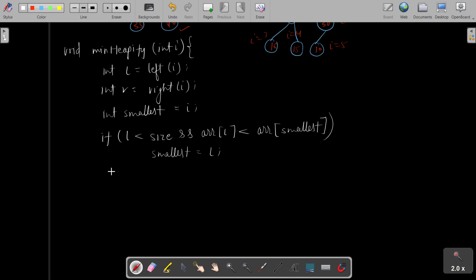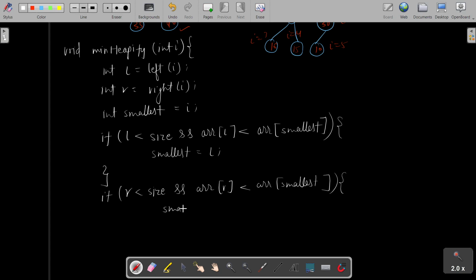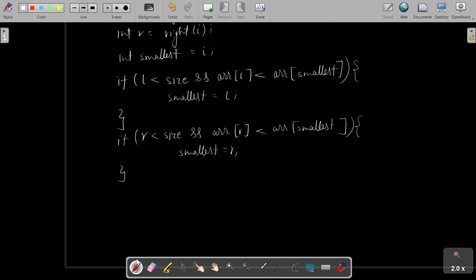Okay, again we'll check. Let's use brackets here. So again we'll check if r is less than size, and arr of r is less than arr of smallest. Then what we'll do, smallest becomes r.